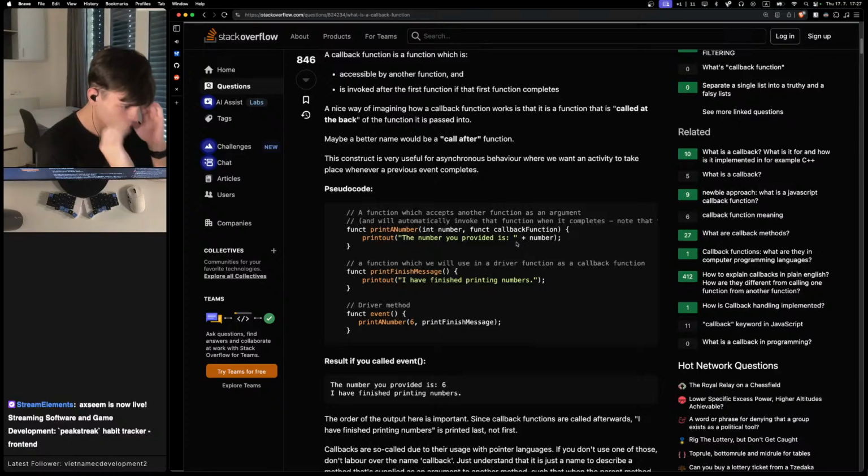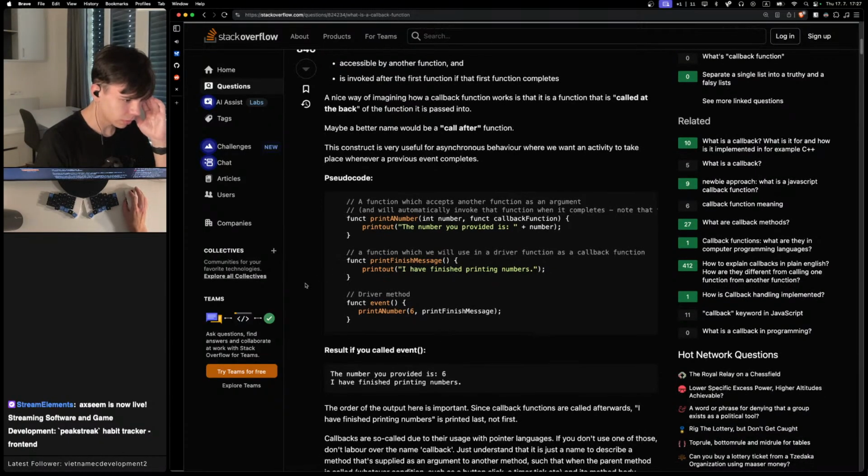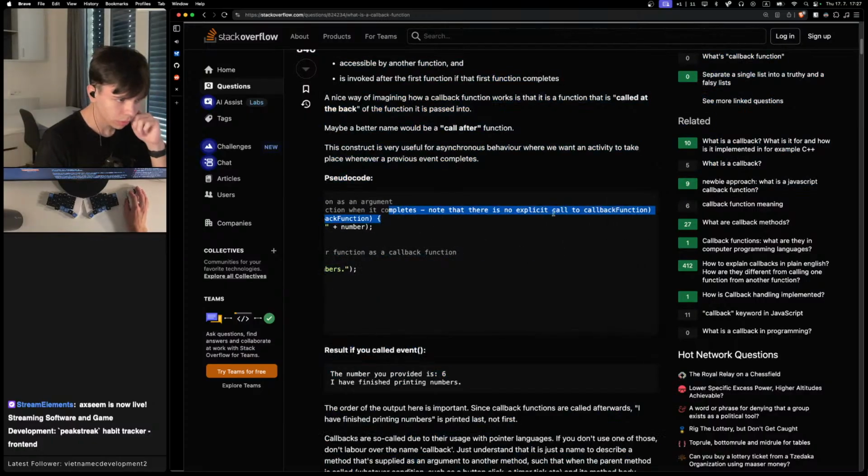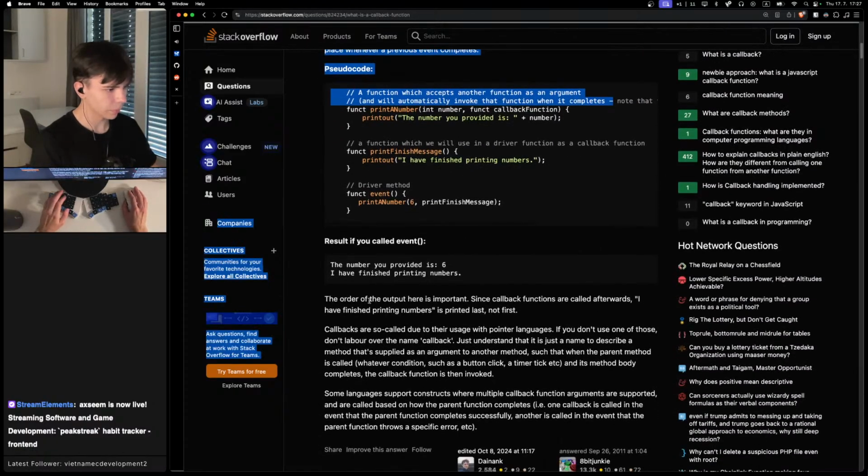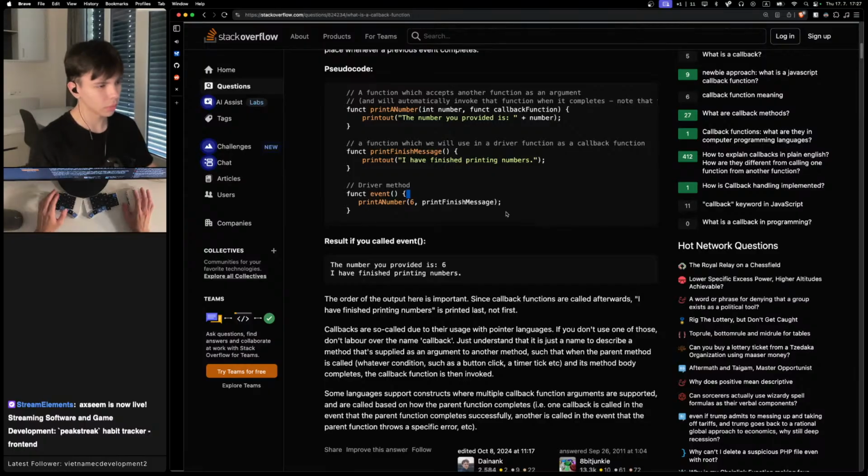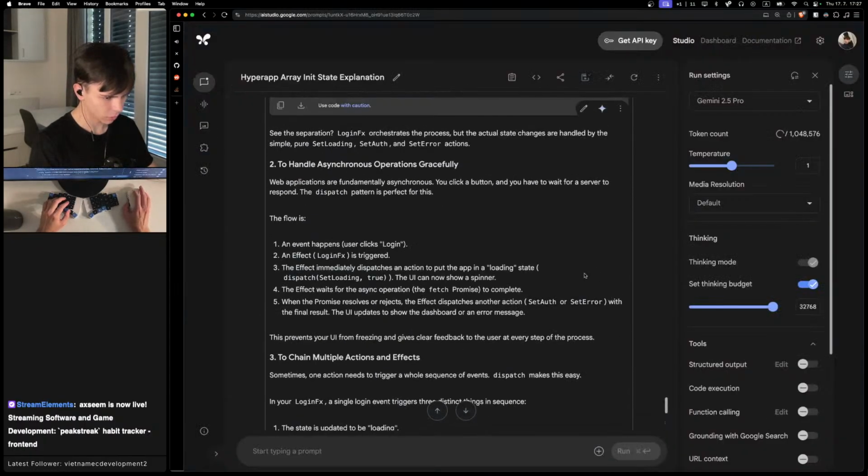I'm so confused. Result, if you call the event. Print a number. Print finish match. Yeah, but we don't call it. Wait, no, there is no explicit call. Yeah, that's so weird. The number you provided is 6. Yep, I have finished. Print your numbers. But we don't execute it here, like... Yeah, that's so weird.